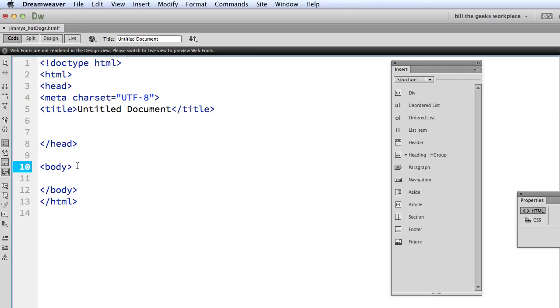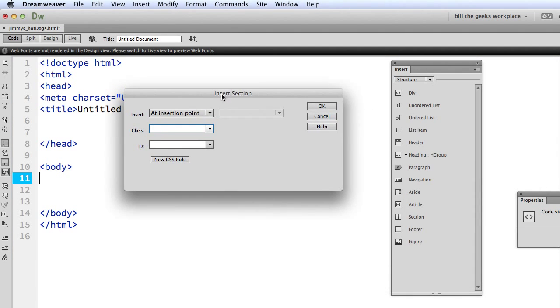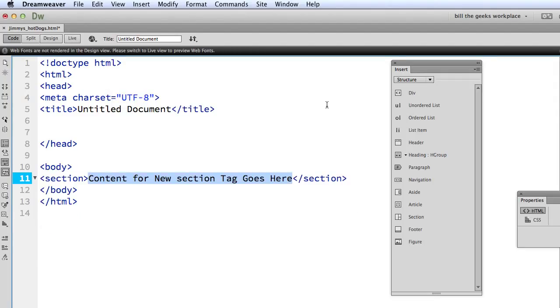So let's get started. I have a new document. It's called Jimmy's Hot Dogs. And I'm going to start right out in the body tag and just put in a section tag. And here's what happens: the insert panel. And we could do a class. We could do an ID. I'm going to leave that alone until the next segment. But for now, if I just click OK, there you go.